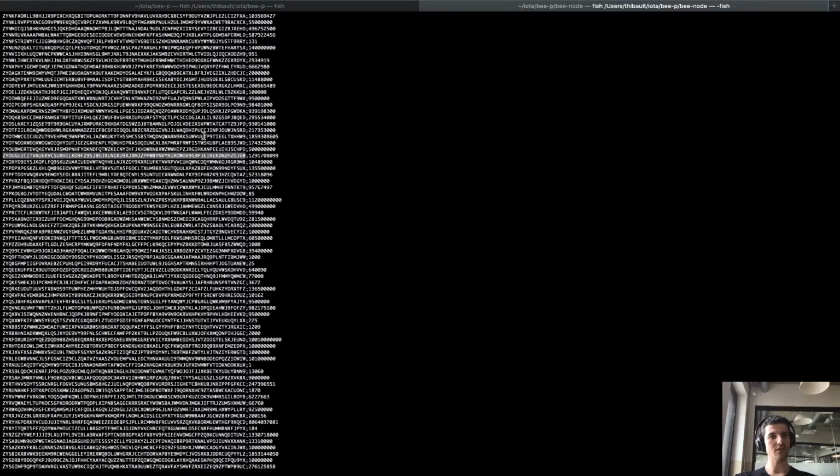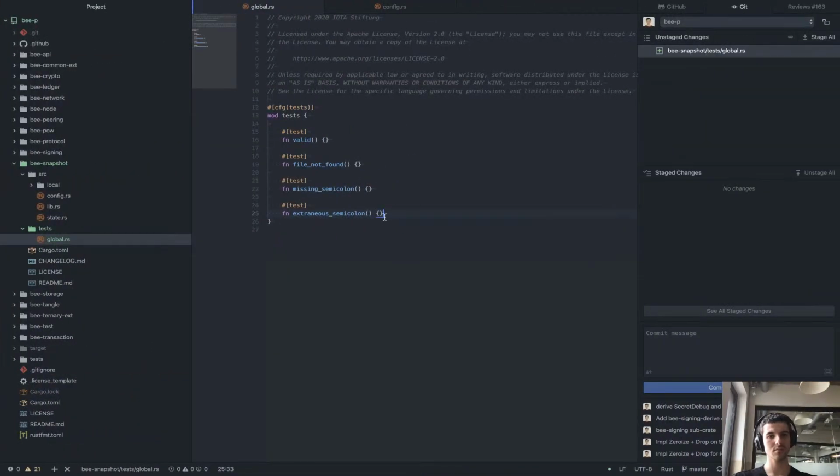Then, if that's fine, we end up with two fields, the address and the balance. We want to validate them independently. We are going to validate the address first. What could happen with an address? It's supposed to be trytes. So what could happen is that there is a character in the string that is not a tryte. Invalid address tryte.